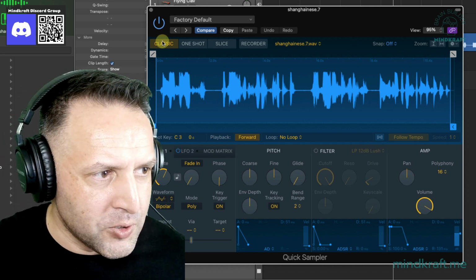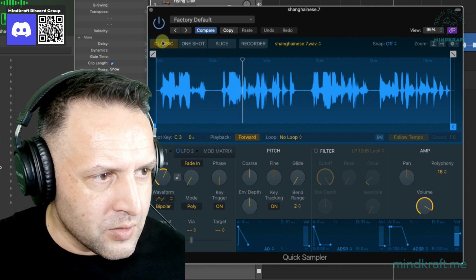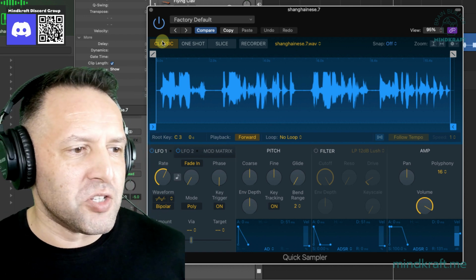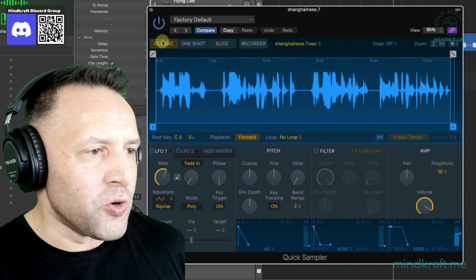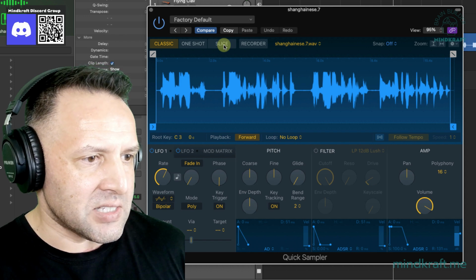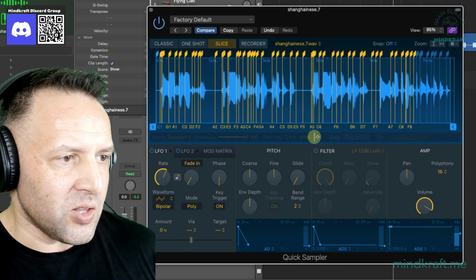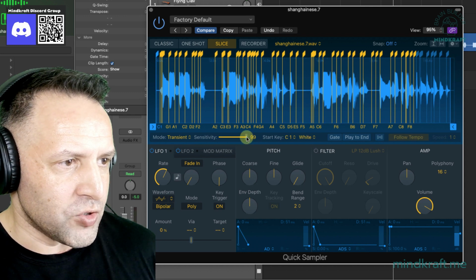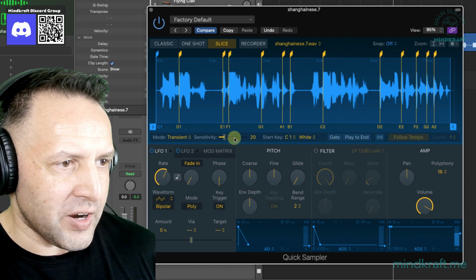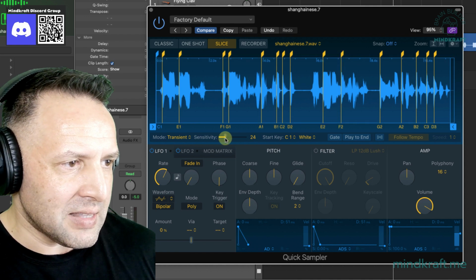So if I play a higher note, it just speeds it up and tries to do it according to the pitch. That's no use to me. I want to go to slice. And I'm going to change this to the white notes. And you can see lots of transients there. I want to reduce the sensitivity because I want each phrase. So probably, yeah, about there.